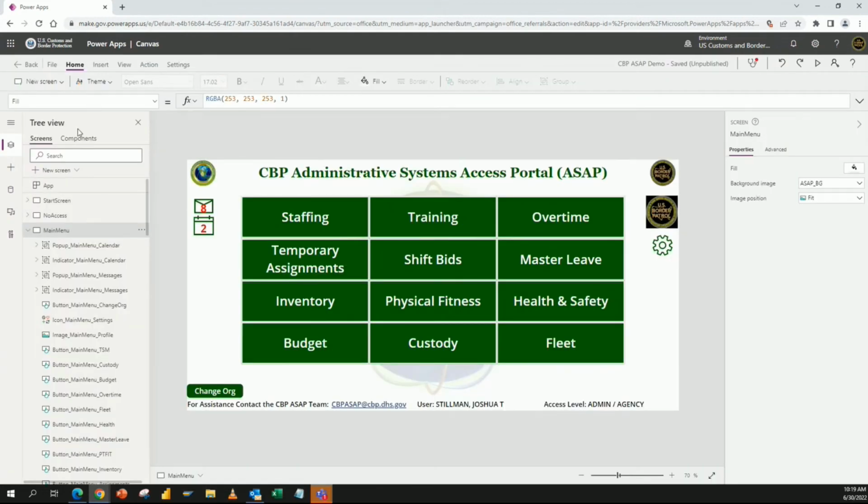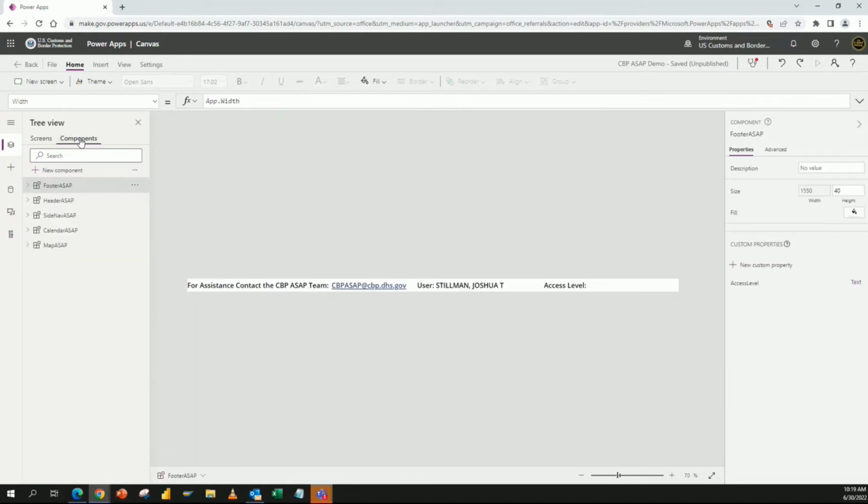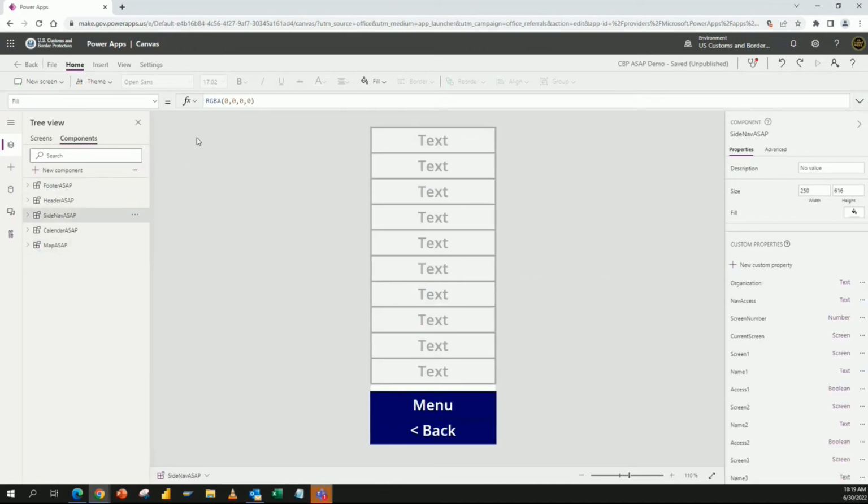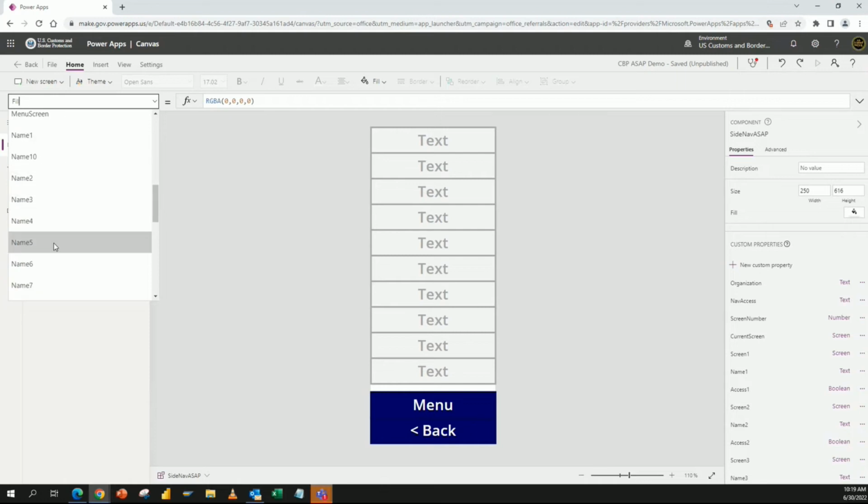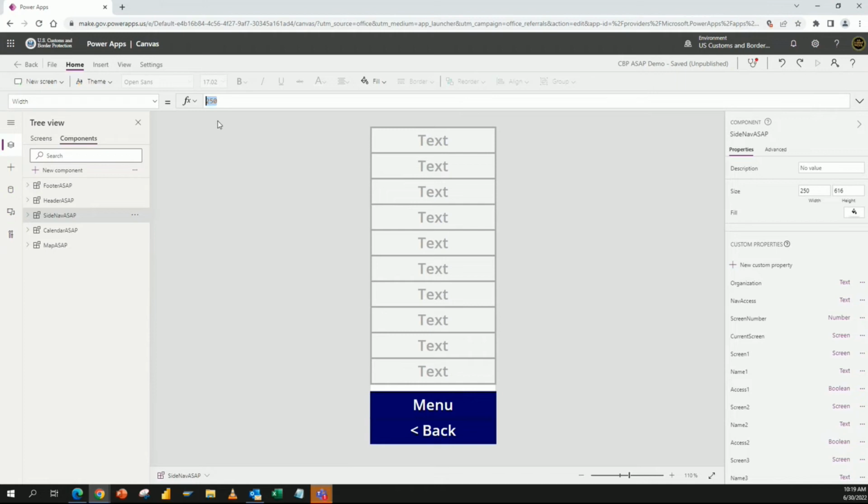To actually show how you create some of these, you can go to the component section here. The first thing you have to do when you create a new component is say what size you want it to be. You can either use, as I did in this case, the actual dimensions of the application itself, or you can have it be a set number of pixels. In this case, this is a side navigation, so I don't want it to be the entire screen. I want it to be a set 250 pixels.